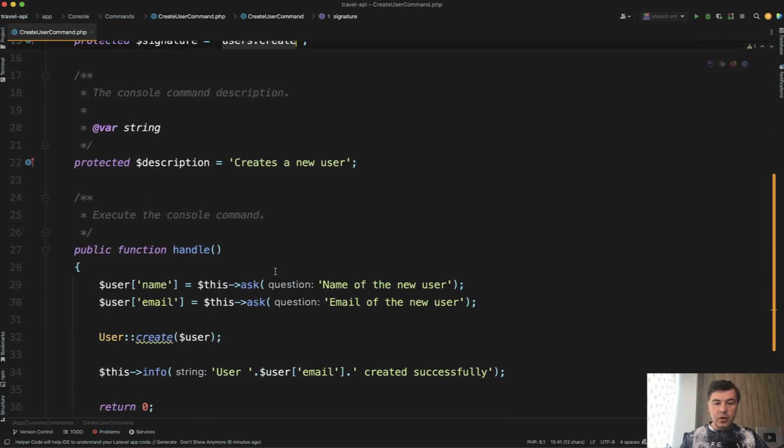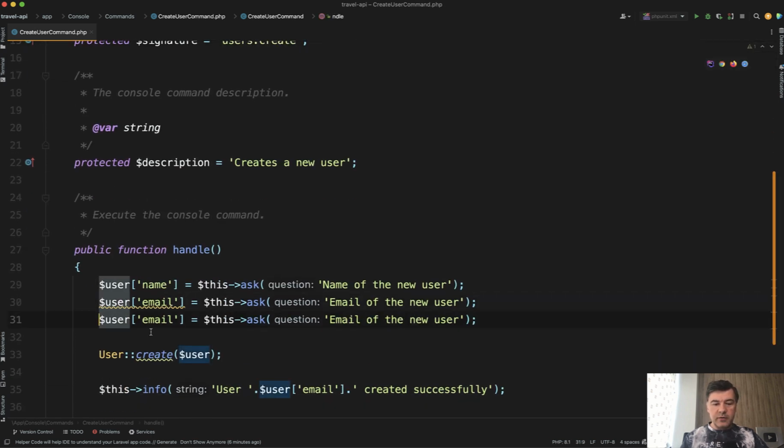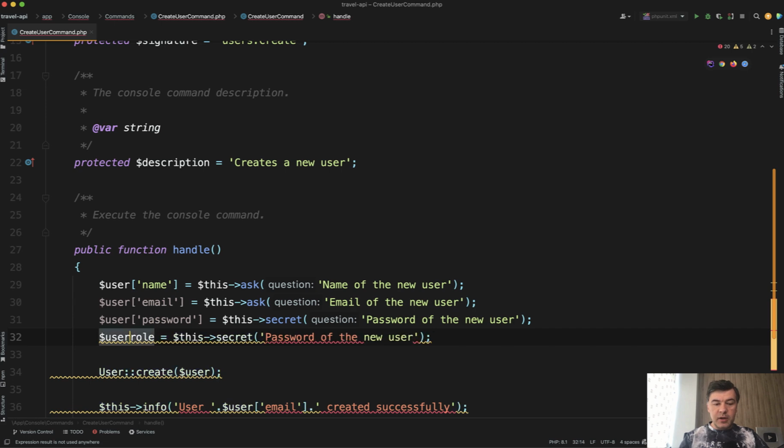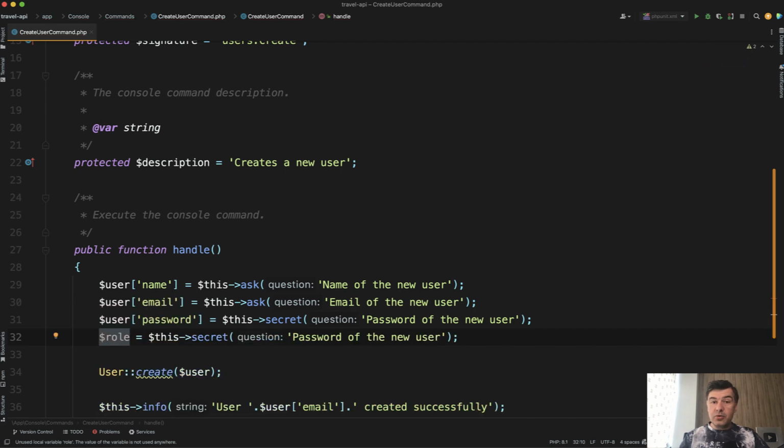So let's continue. We ask for the password, and obviously we do the same thing, duplication, but in this case we need to hide the symbols of the password, like asterisk. In this case, Laravel provides a secret method, so similar to ask but just with secret. And then also the role will be even more complicated. So we need to choose the role, or in fact, it won't be the part of the user array because we will need to attach the role later. So it's not a user field, it's a user role field with many to many.